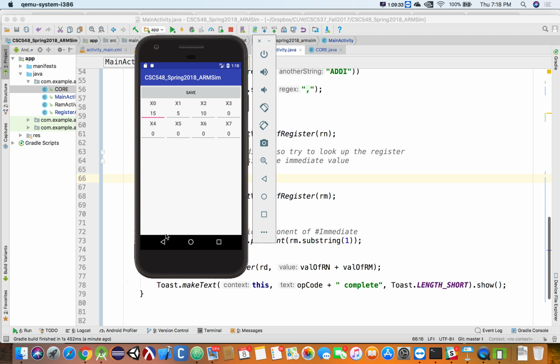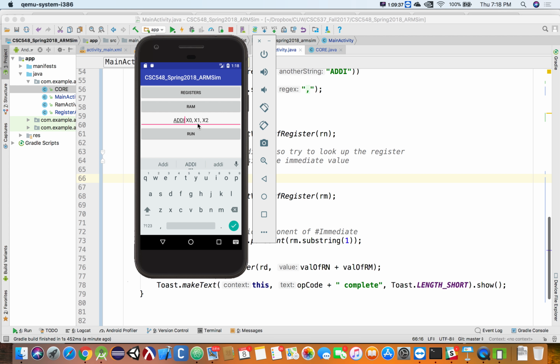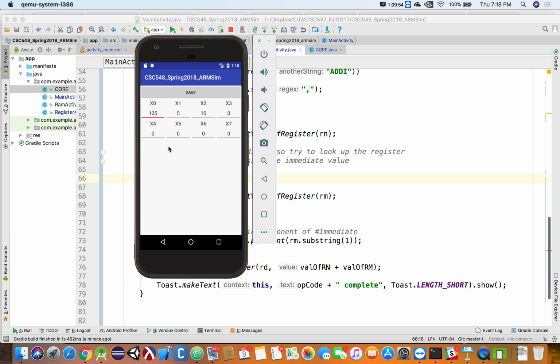We'll leave it like this for right now. We'll go back in here. We're going to change this guy to an add immediate. And instead of x2, we're going to put $100 or something like that. That should give us a 105 in X0. So it said add I complete. Go to registers, and there's my 105.